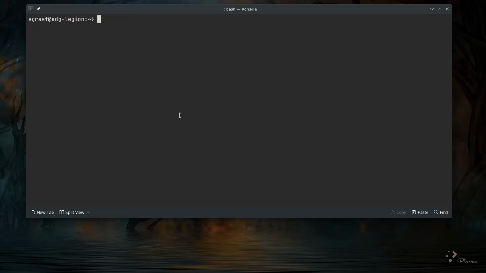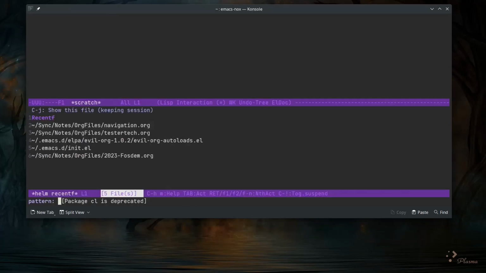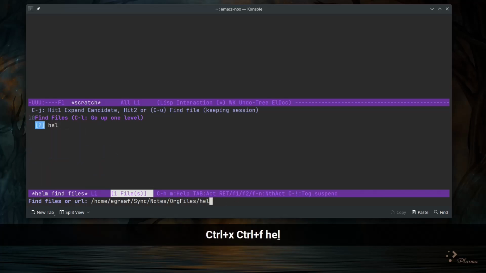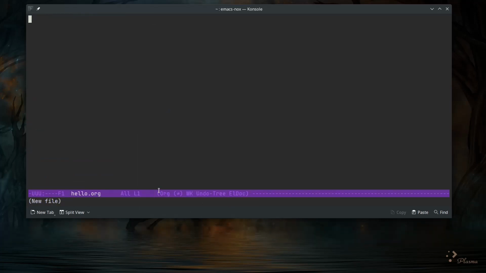And Emacs has some strong points. One of the strong points of Emacs is org mode. If I fire up Emacs again, let's create a new file. I'll do this with you. For that, you hold Control and type X F. And it says find file or URL. And here I have my directory. Let's do hello.org. Call it .org, Enter. It creates a new file for you. And it already recognizes that it's org mode.